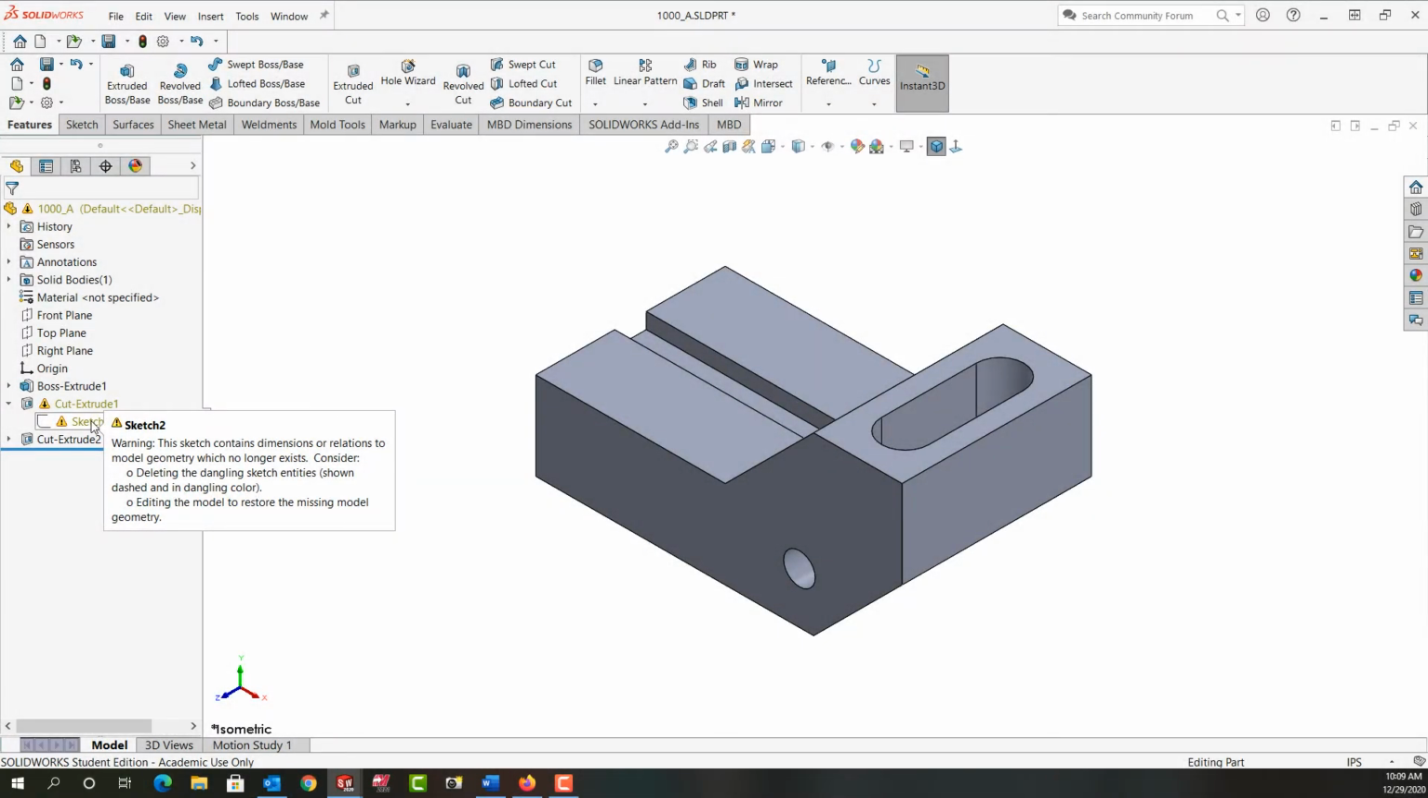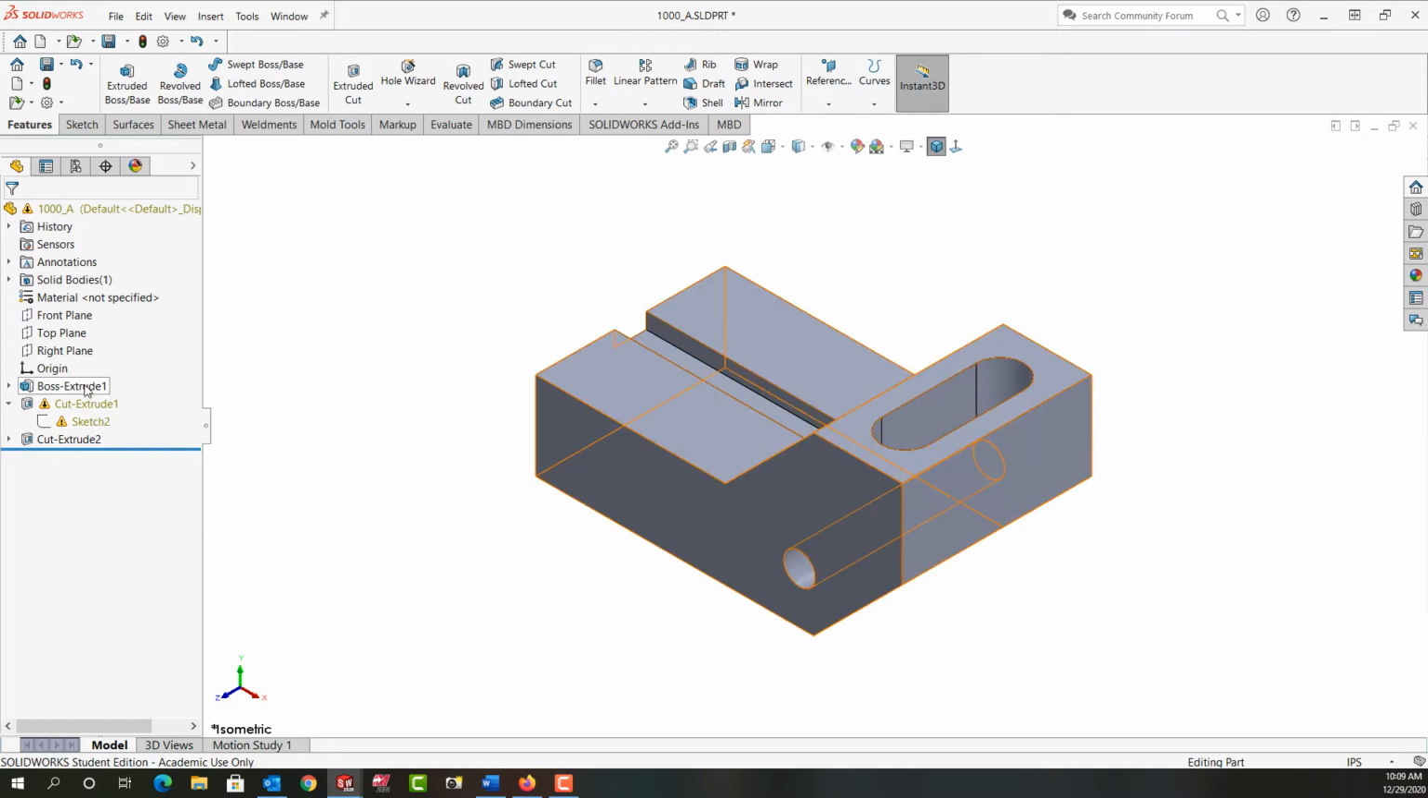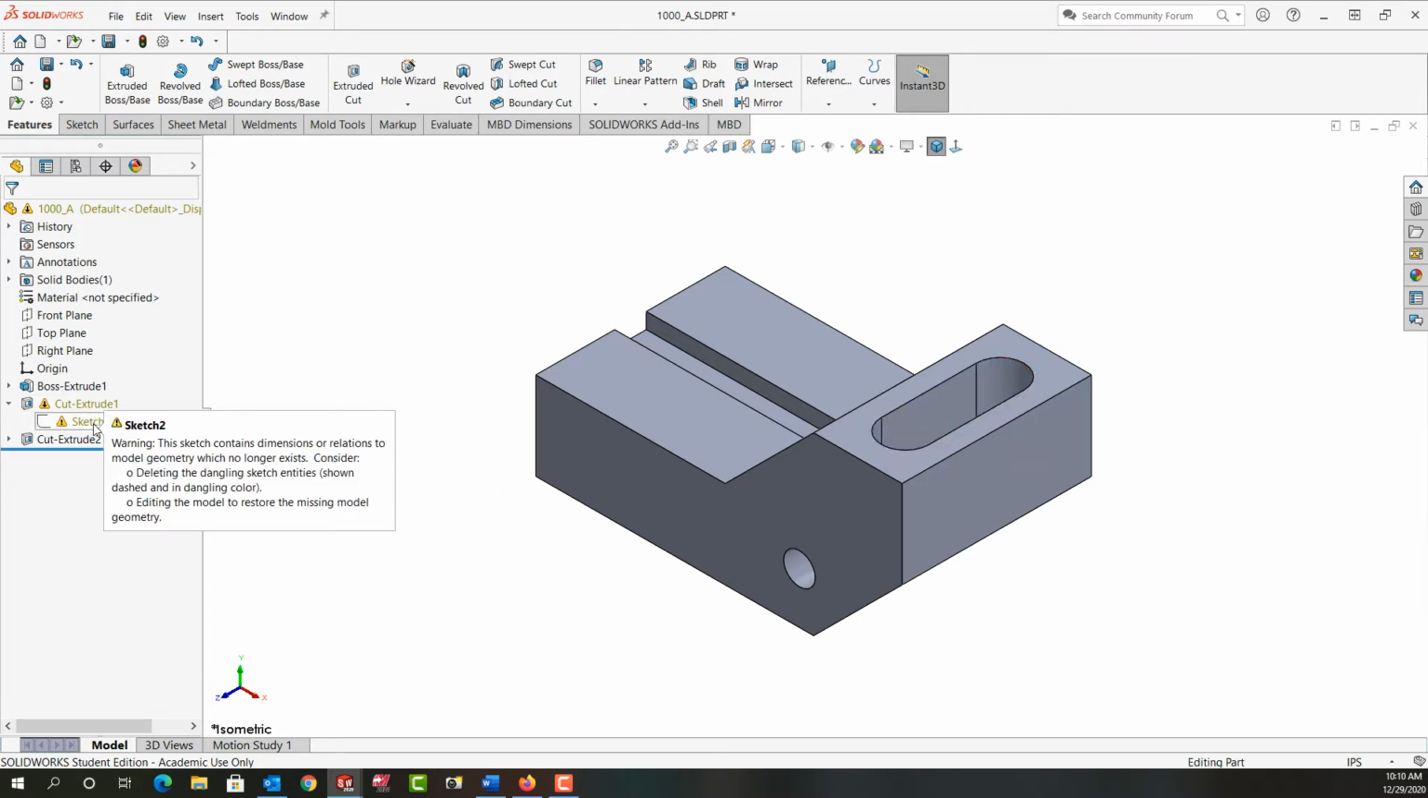In this video, I want to examine why these warnings appeared and how we deal with them. So we went back and we edited the sketch for this feature and added this hole. And then when we finished, we got some warnings here. If I hover over them, it'll tell me what the problem is. Just as it says, the sketch contains dimensions or relationships to model geometry which no longer exists.